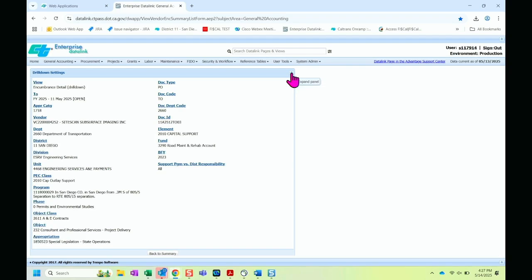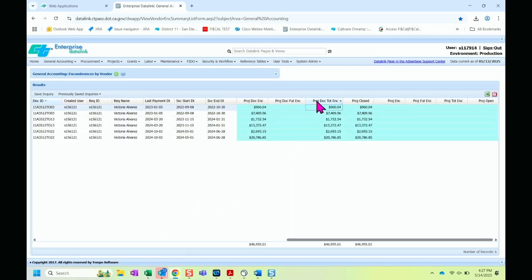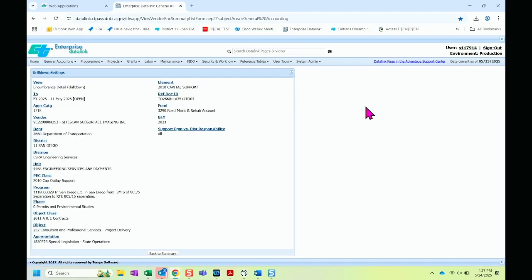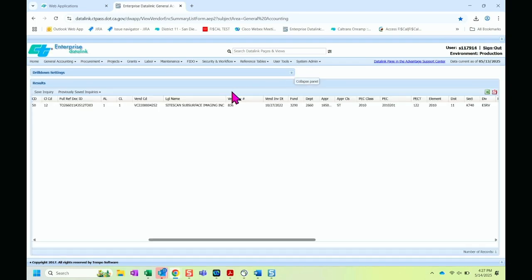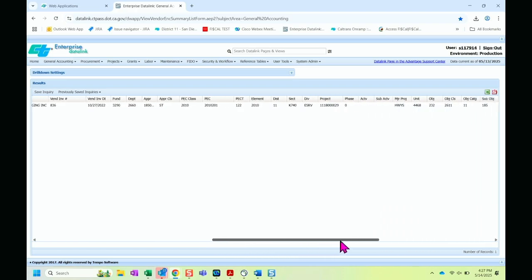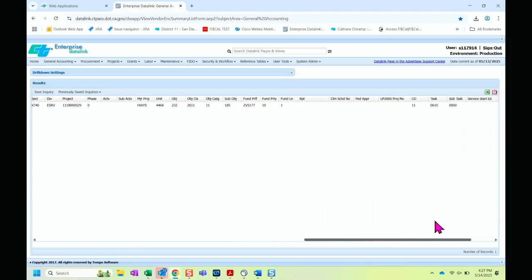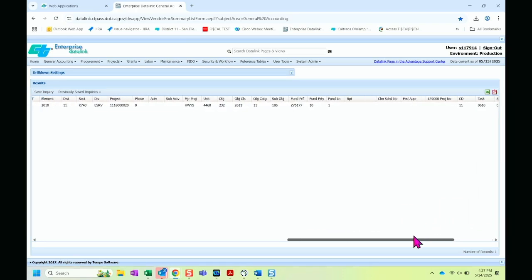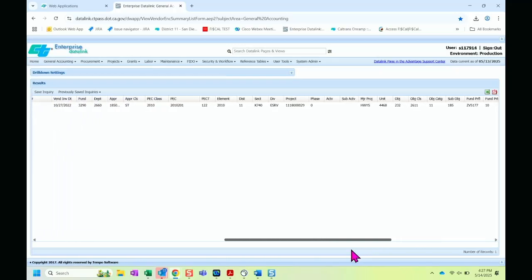Hold on. Did I click on the wrong one? I might have. I clicked on the encumbrance. You have to click on the closed amount. Closed amount is paid. Closed amount means paid. When you click on closed amount paid, the invoice number will be right there. So if you're ever trying to reconcile, you should see the invoice number. There it is right here.